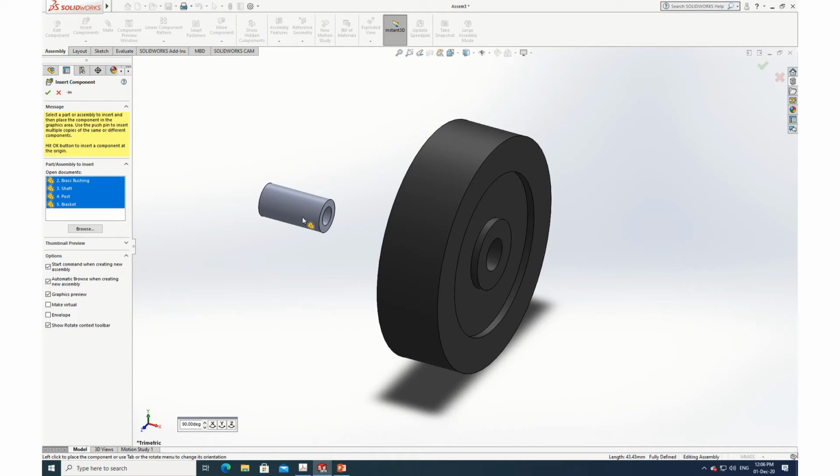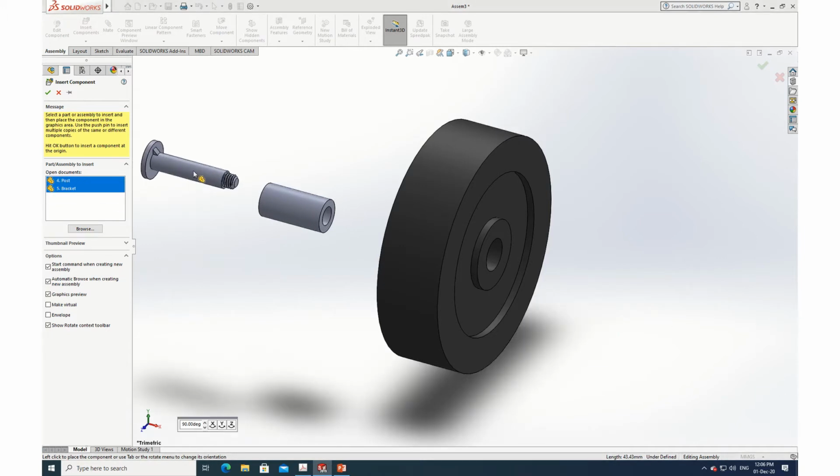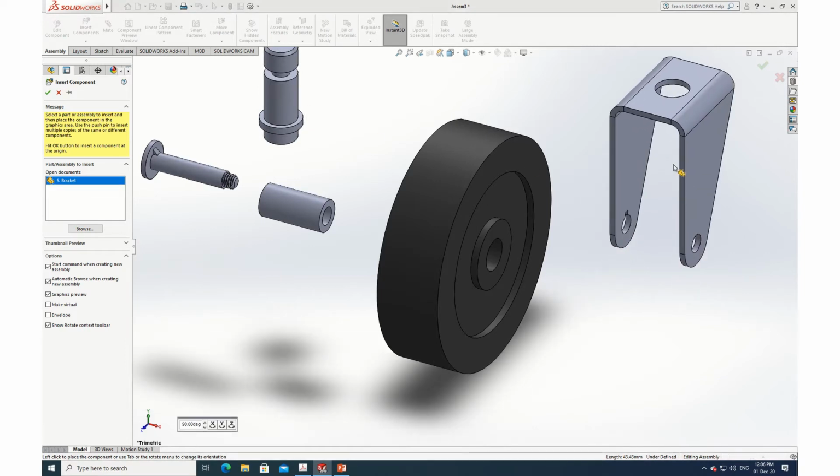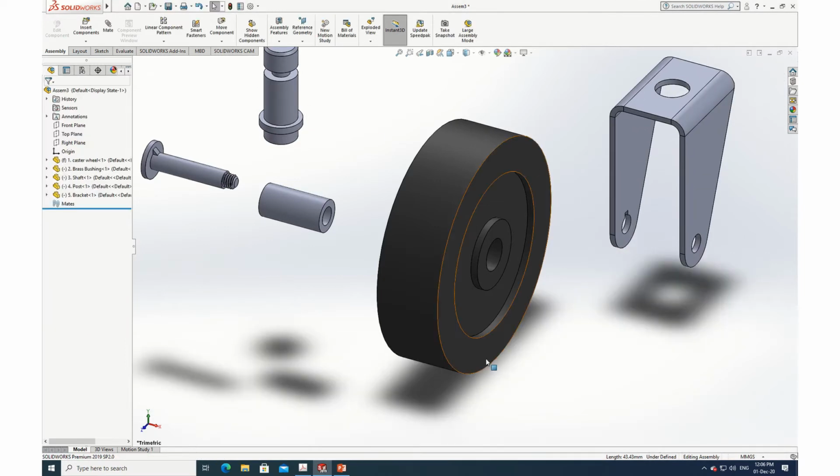Now I have my bush here, and then I have got my bolt here. Shaft, and then I have got my stud here. Then let me put my bracket over here. All parts are ready. So what I will do now, I will just go here. I will ask it to give me temporary access. Okay, all the temporary access are present over here.